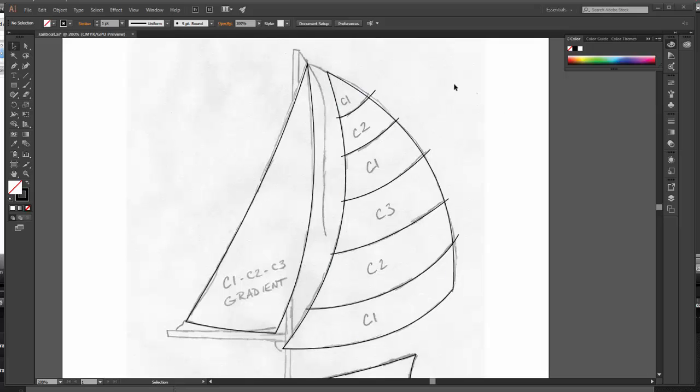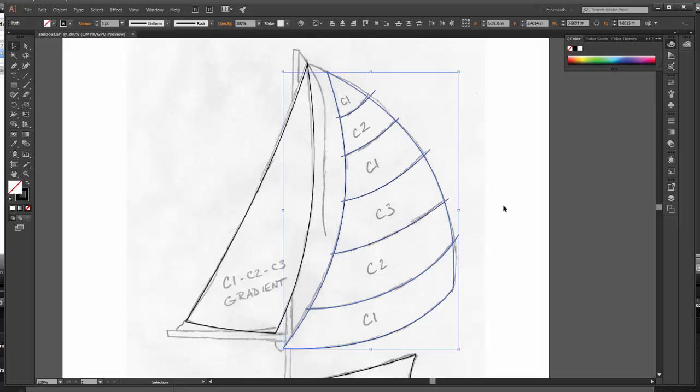Take your selection tool and draw a marquee that selects all of the lines that make up the right sail. Choose the Shape Builder tool from the tool panel, and then reset the fill and stroke to the default. Move the cursor over the bottom section of the sail and click the highlighted area to create a new shape. Repeat this for each one of the strips.